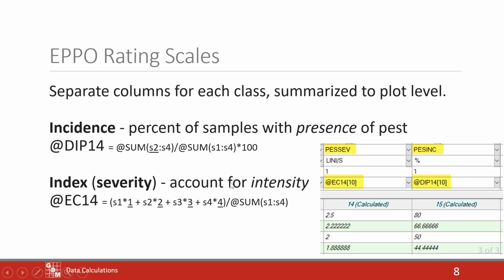Now, if you want to factor in, well, how bad was the infestation? How bad was it? Then you would want to calculate an index or a severity. So there I have the pest severity calculation here. And that accounts for the intensity. So we're going to take column 1, S1 here, sorry. So take column 1, however many those are, and multiply it by 1, because that has kind of the baseline, nothing happened. Then however many we have for column 2, multiply that by 2. So we're kind of getting a weighted average. Say, hey, well, 2 is worse than 1, so those should count double. And then number 3 times 3.